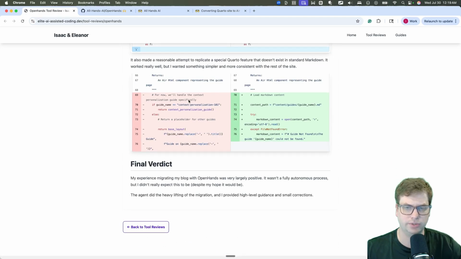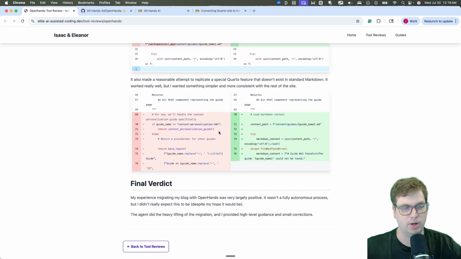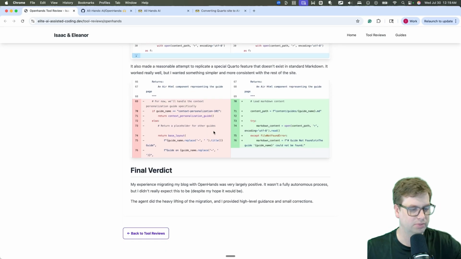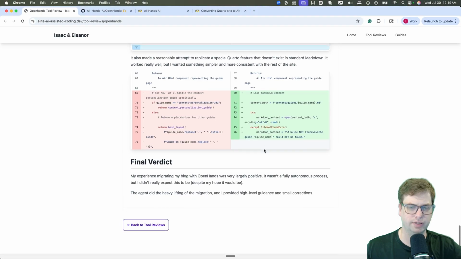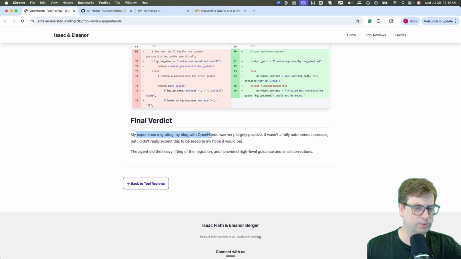Then I looked through and saw there were some cases where it created some if statements to handle things and actually replicate some of the Quarto features. I didn't want that. I wanted a simpler markdown format, so I went ahead and got rid of it and just used the regular markdown content instead. The key takeaway here: it was migrating the blog.